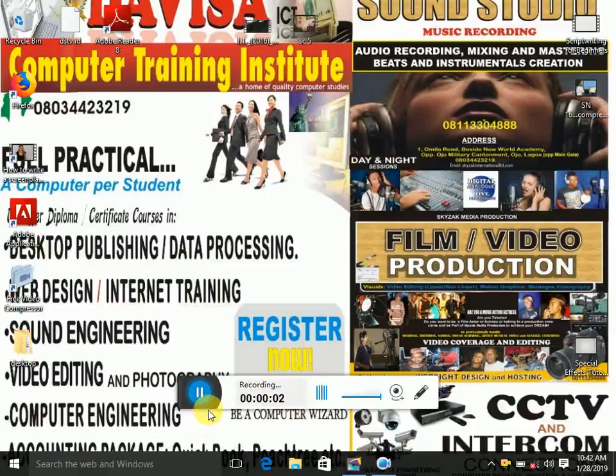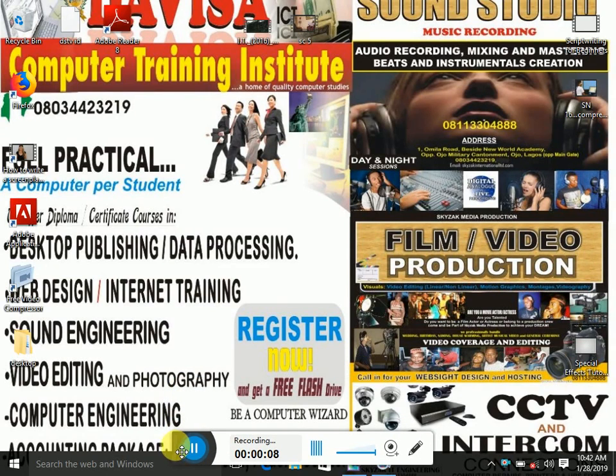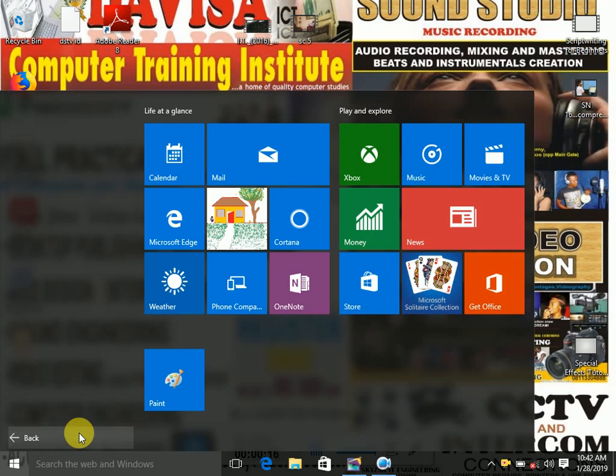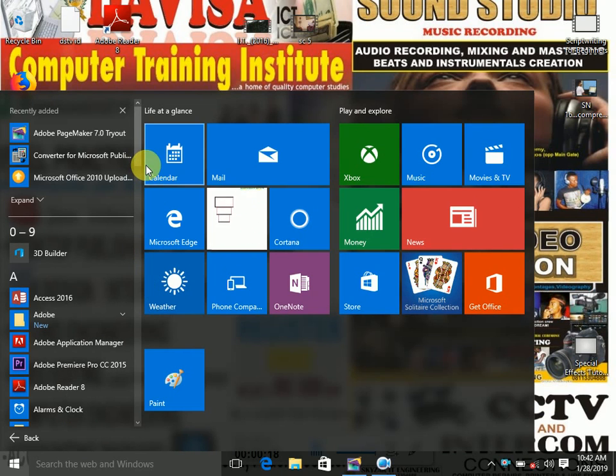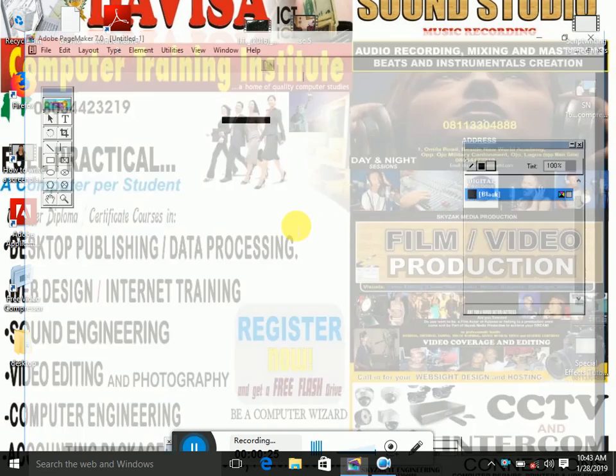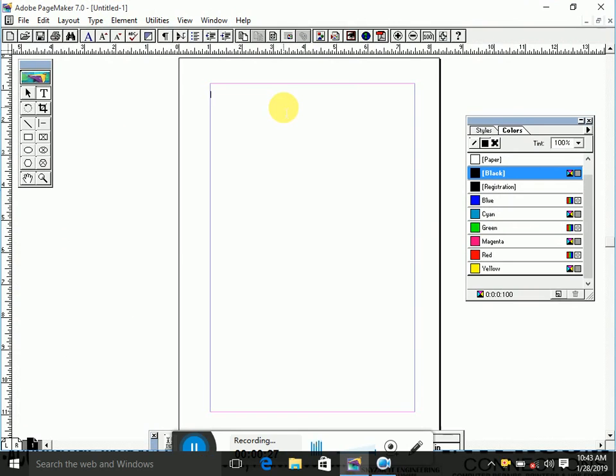All right, to start Pagemaker 7.2 or any version of Pagemaker you want to work with, based on the version I have, go to Pagemaker, or you click on All Apps here, right? Then you scroll down to where you have your Pagemaker, select it. Okay, having selected it, you wait for it, it appears, right?